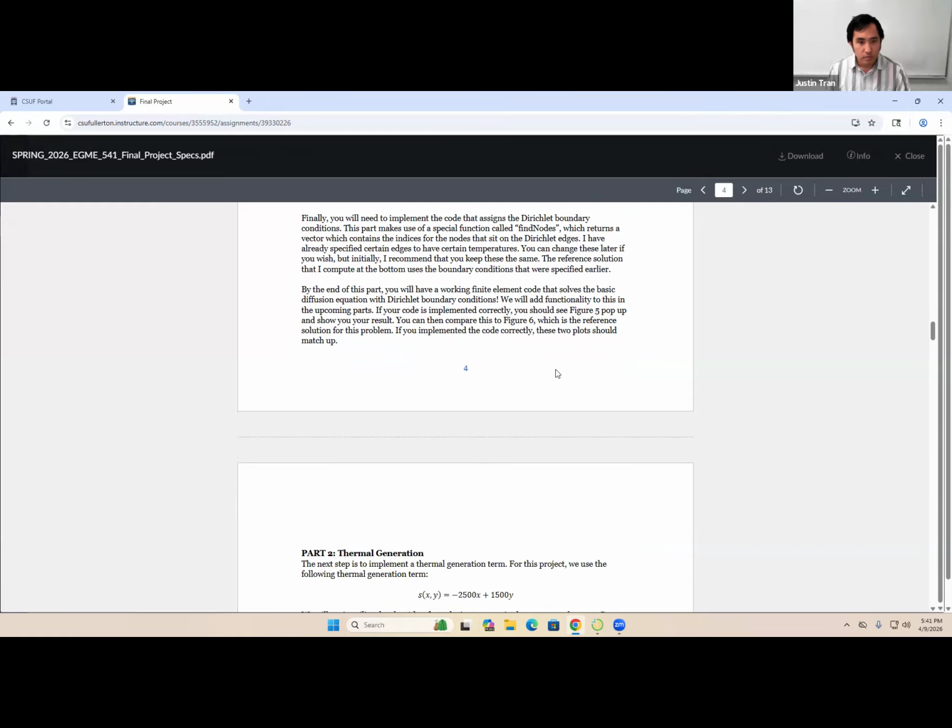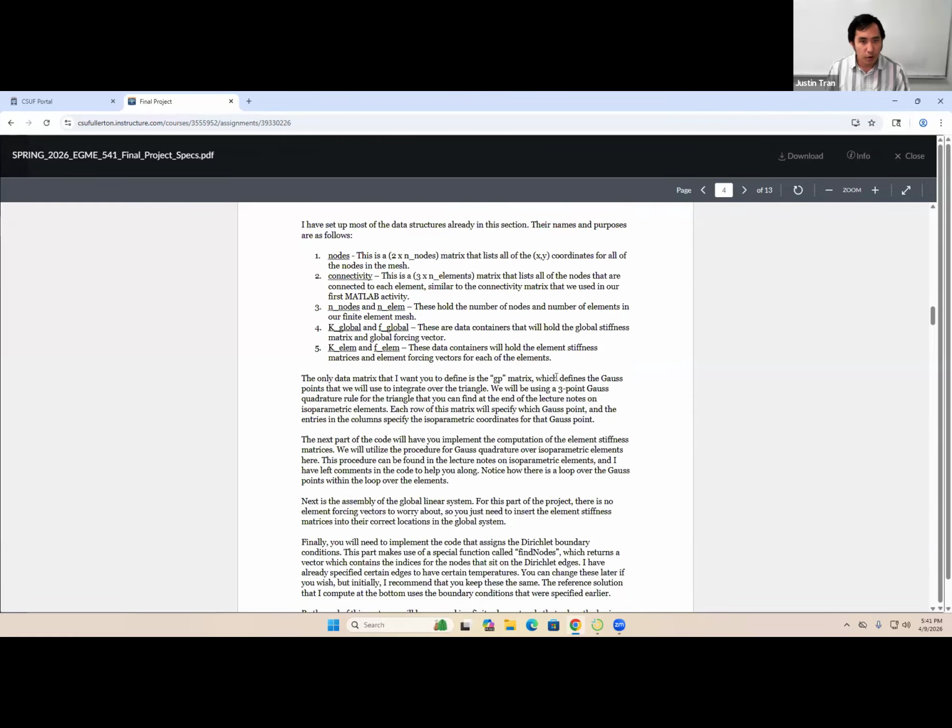Okay. So part one, I think, is fairly lengthy just because there's a lot to do there. You have to implement all the bookkeeping stuff. You have to implement the element stiffness matrices, the assembly, the Dirichlet boundary conditions. So there's a lot to implement in part one.